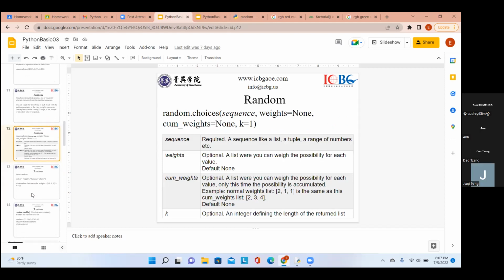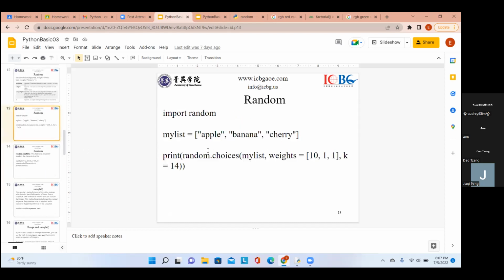Oh yeah, so choices, actually, you can use that to get some weights for each element in the list or the sequence that you put in, and then you can have a length of what you want, like how many items you want returned back. So this would be a better example than using sample, I think. For example, we put in a list here and then we had the weights. We wanted the apple to be 10 times more likely to be picked than the other two, and then we wanted a list returned with 14 elements. So this would do it for you.